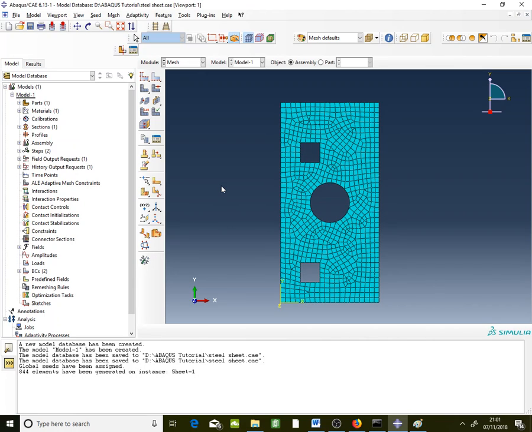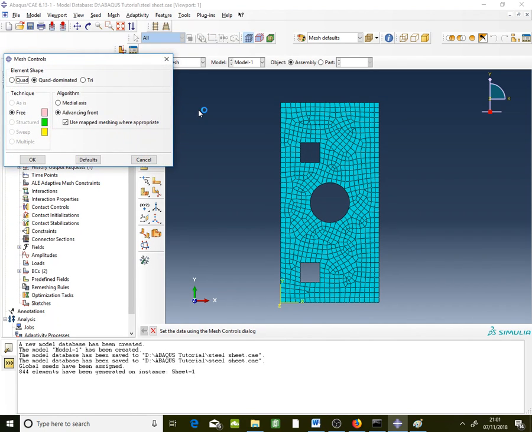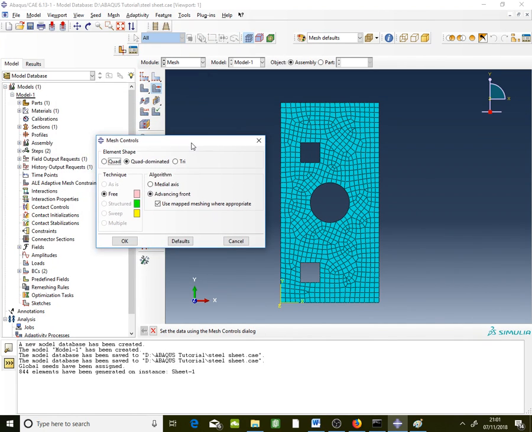I just want to mention here, which is assign mesh control. Click it and let's see what is going on here. We have a number of options, which is quad, quad dominated, or tree. I don't think there's going to be big differences between quad dominated and quad. I'm going to try clicking on quad and see any differences.